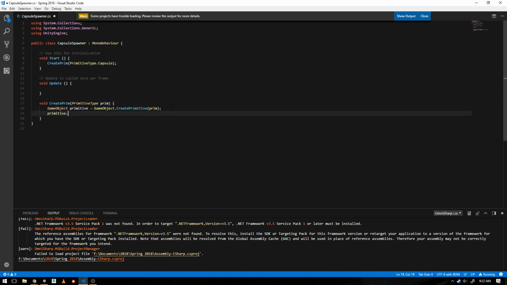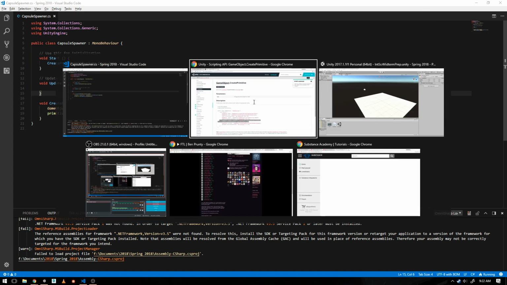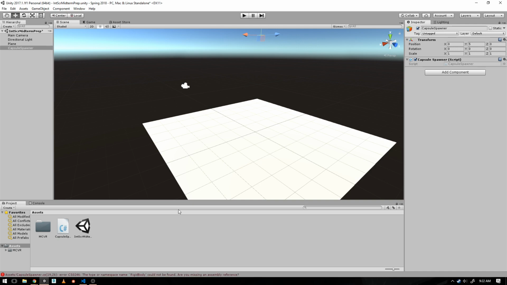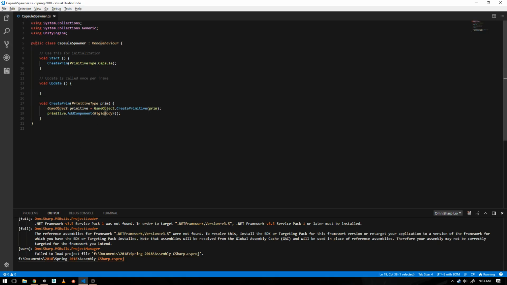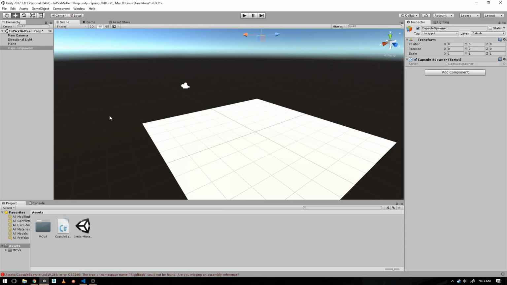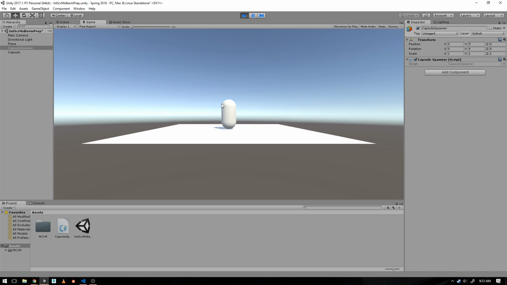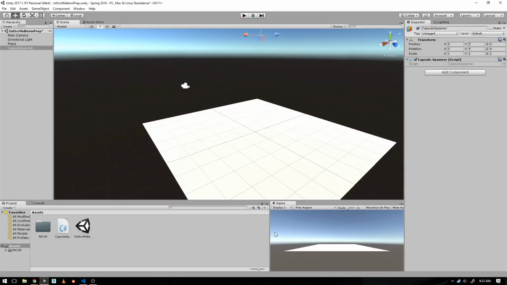Primitive.AddComponent. So we're going to add a rigid body. And the reason we're adding a rigid body is because we want it to fall to the floor. So let's see what that does. Okay, rigid body does not exist. Really? I might stop this video and just make sure that my autocomplete turns on. Oh, that's fast. Alright, let's try bringing the game view down here.